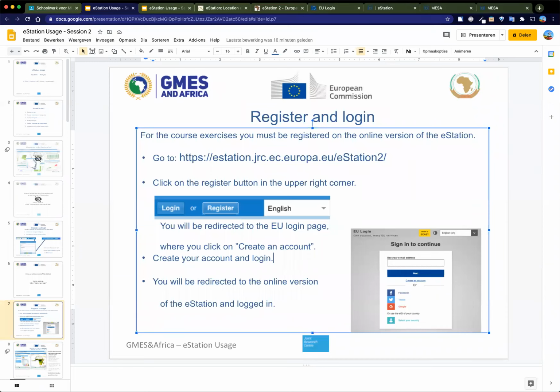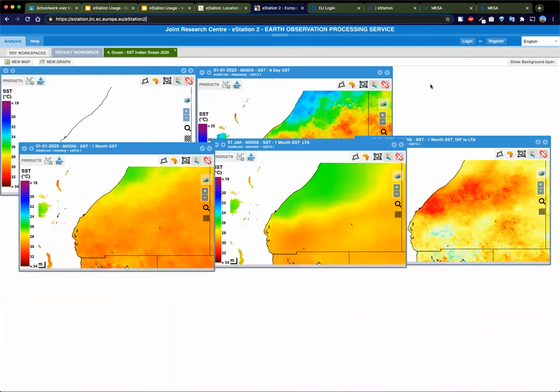So once you are, for now, I need to know if you are able to see the online version the way I see it now, the way I show it now. Then I will walk you through the registration. Anybody? Problems?